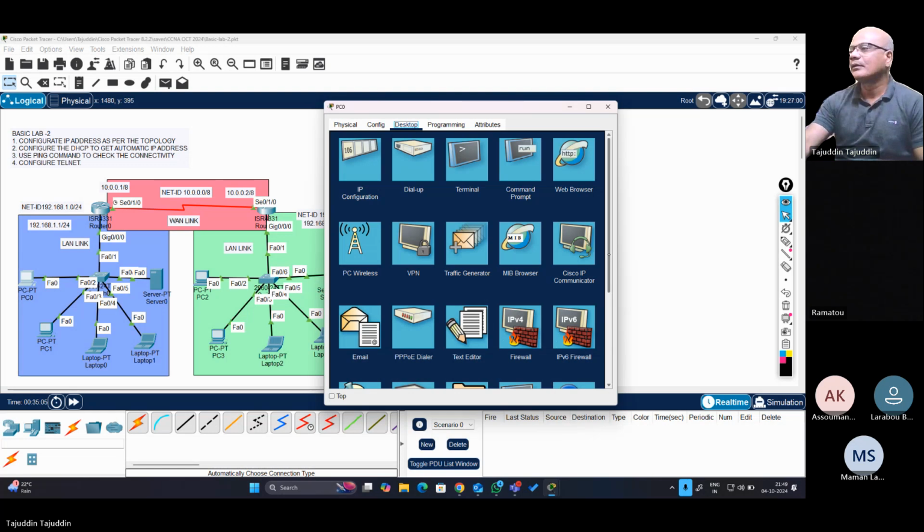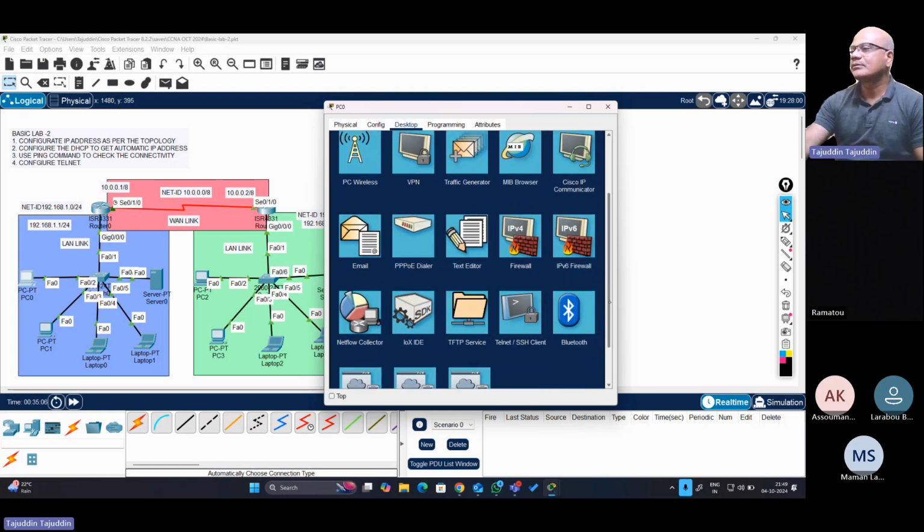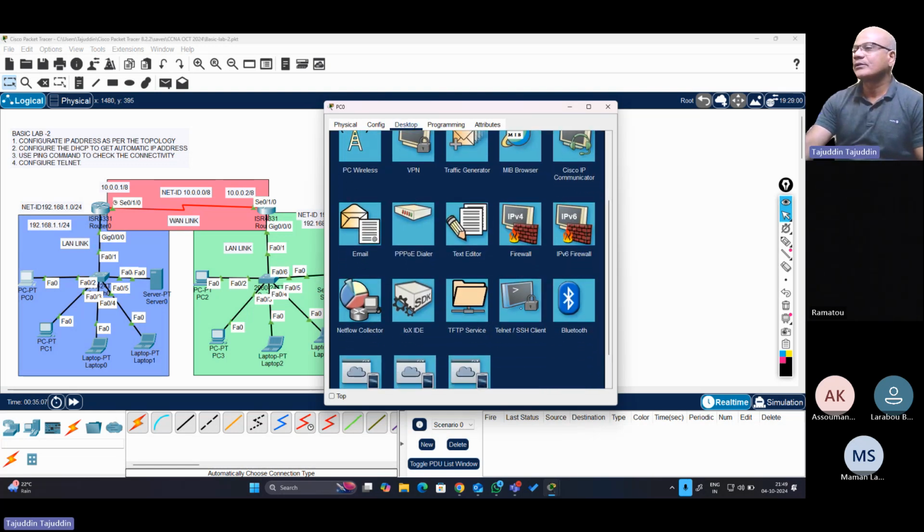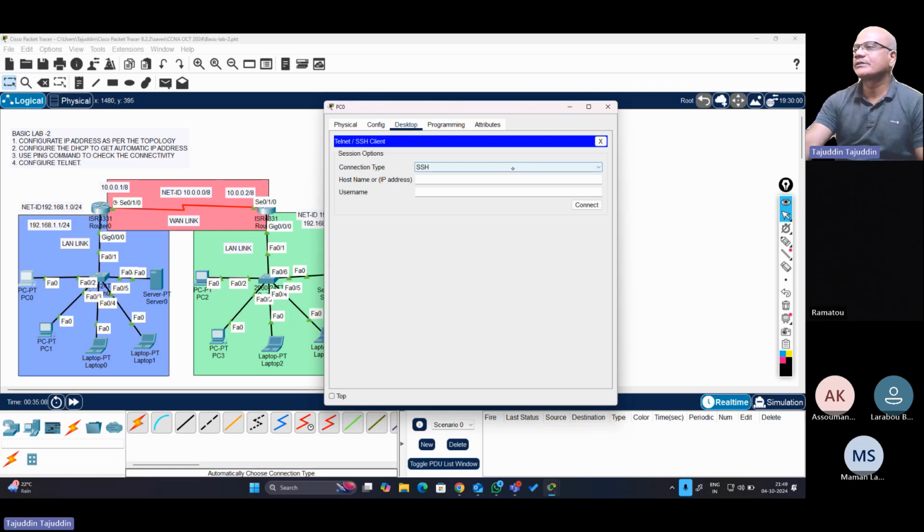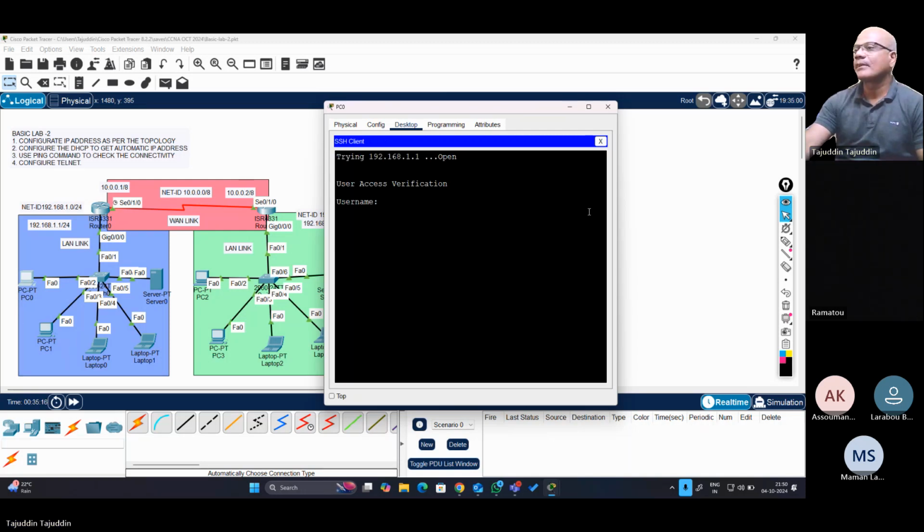VPN, SSH, email, text. Yeah. So we can do the telnet from here. So right now it is SSH. I will take the telnet and just give the IP address, 192.168.1.1.